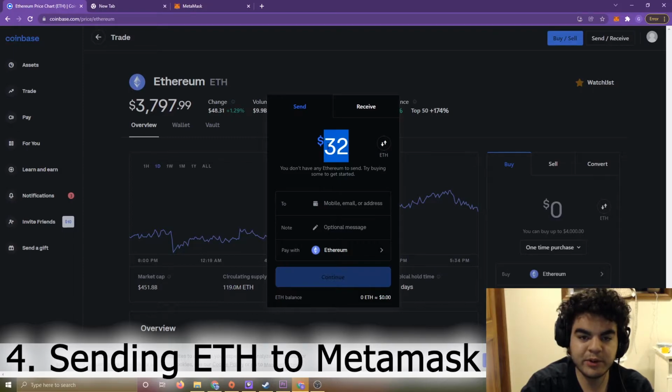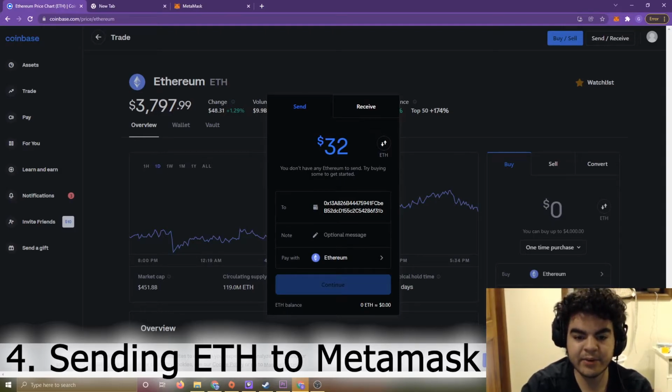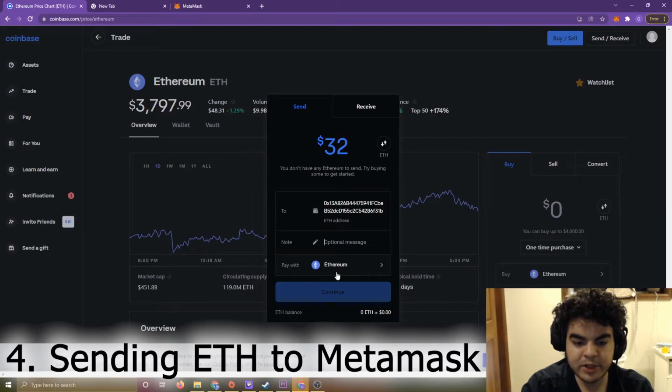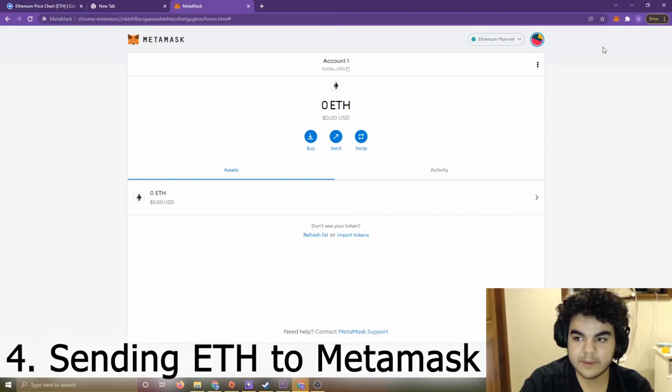You're probably gonna have to send a lot more than that, because transaction fees are going from anywhere from $40 to $120. From here, we're gonna hit 2, and then we're gonna Control V, and we're gonna paste in that address that we copied from MetaMask. You can leave the note empty, and make sure we have Ethereum selected. From there, you hit continue. It's going to give you a preview of what you're about to send. It's going to ask you to confirm using your email or your phone number, and then you should eventually see that money show up in your MetaMask account.